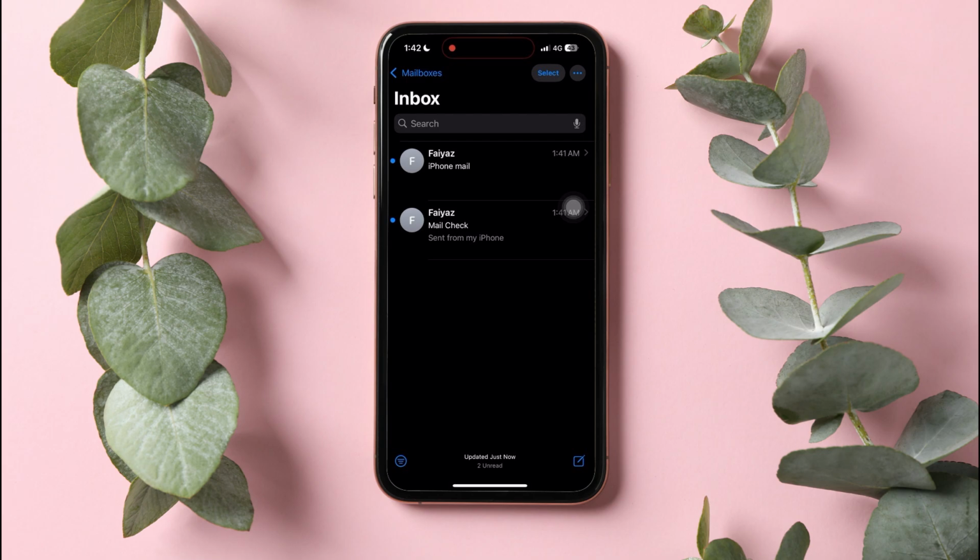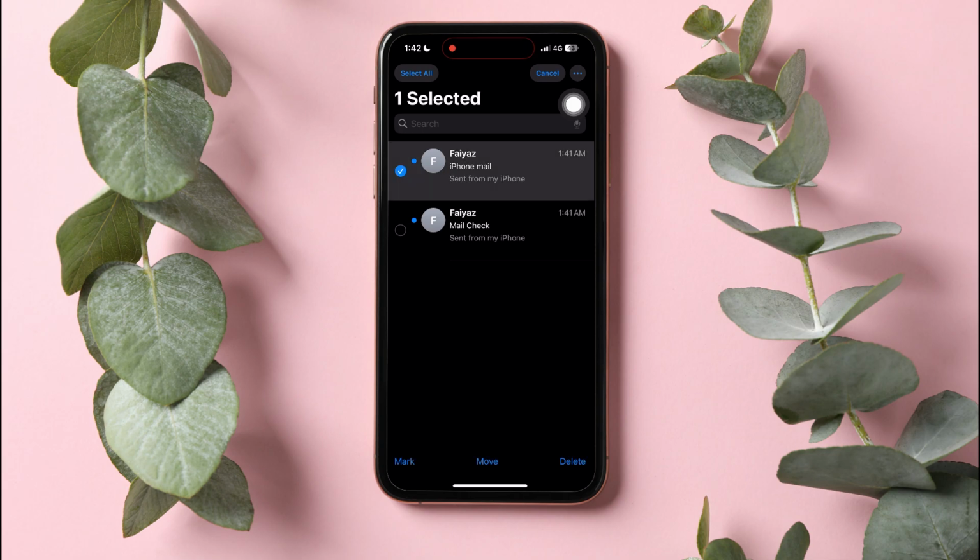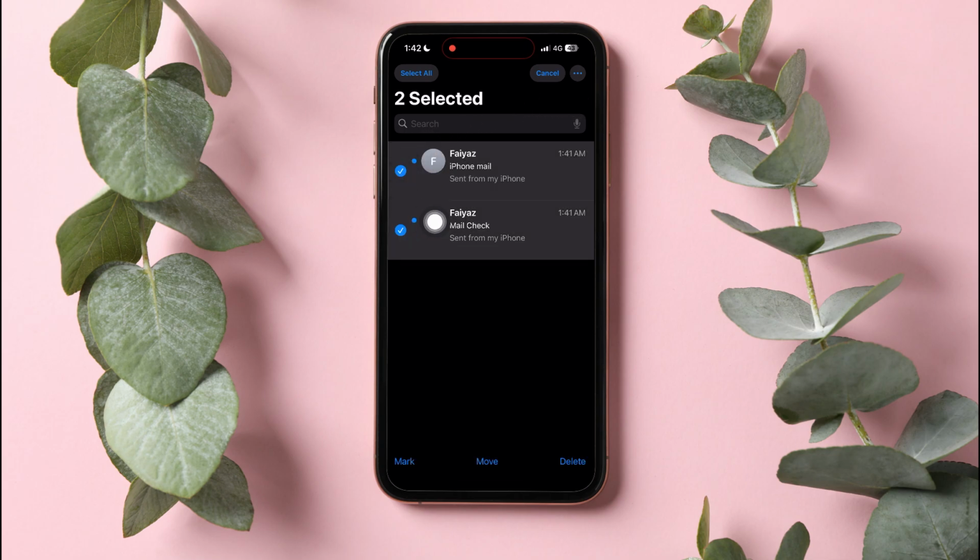You will then be taken to the inbox page. Over here, you can view the list of your received emails. Now, go to the top right and tap on Select. Then, select the emails you want to delete from here. Or select all the emails if you want to delete all of them.